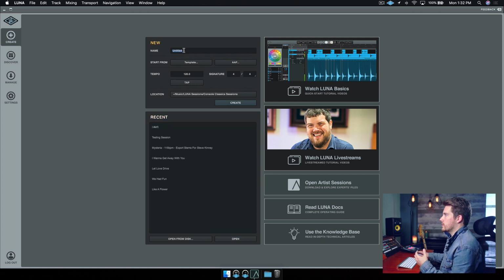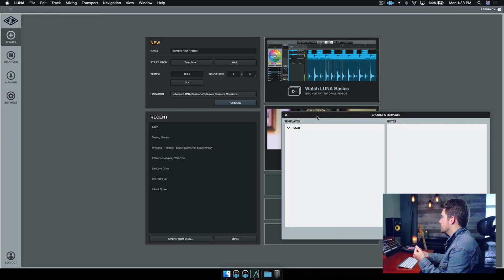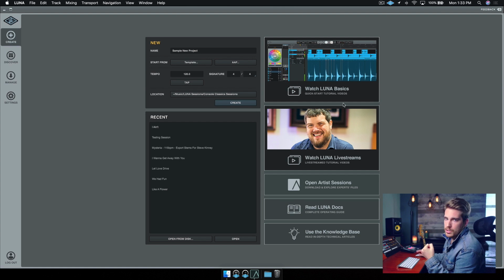This is where you can give your session a title. So we're going to create a new project, and let's just call this a sample new project. Now with the latest update of Luna, they did include the ability to start from a template. I haven't created any templates just yet for myself, but you do have the ability to do that and start from your templates, and that's where you would do it. You just click template and choose from one of the templates. This is also where you would set your tempo and your time signature. Now you do have the ability to tap out your tempo. For right now, we're just going to leave it at the standard 120.